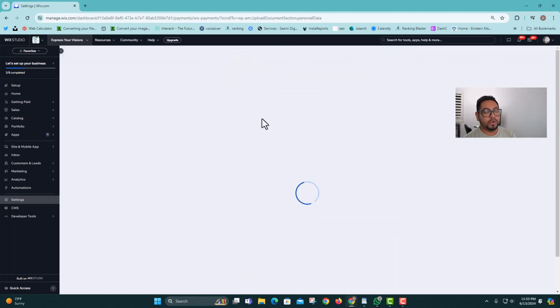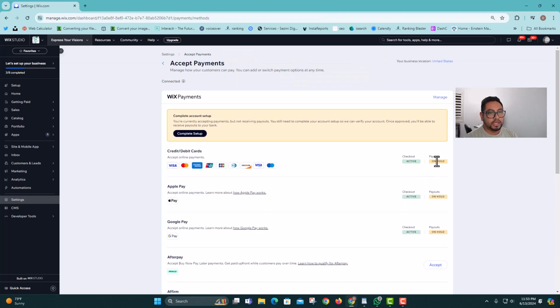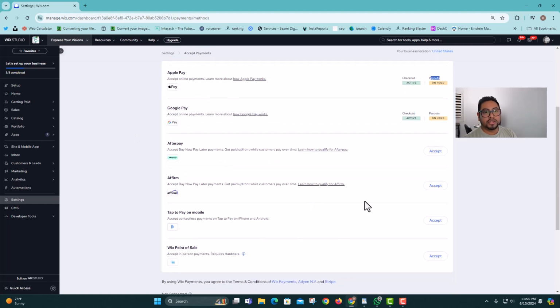Most likely when you go back to accept payments here, this will show active, and if it shows like on hold or something, it might take maybe an hour or two to change. But if the next day you still see that, then definitely there's something that's missing, and most likely you'll have an error. After that, you should be good to go.